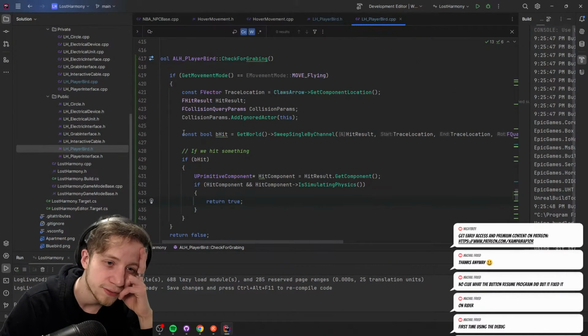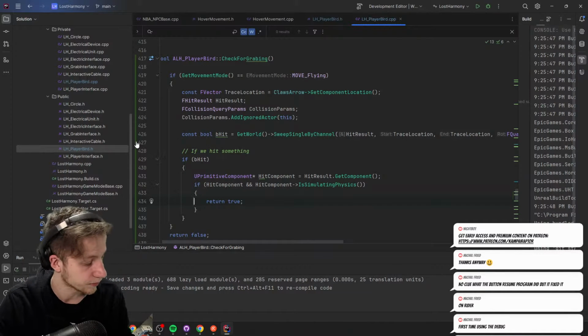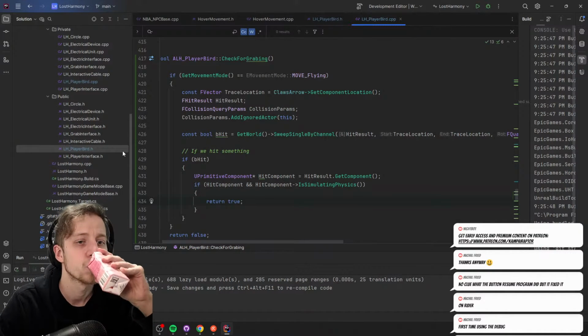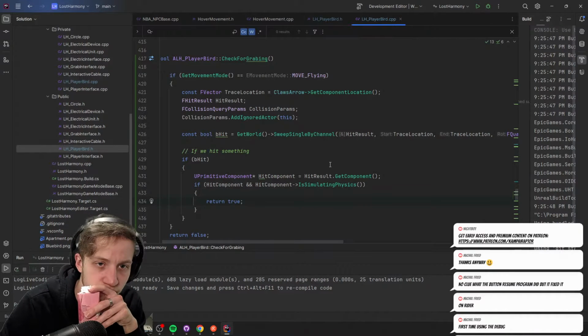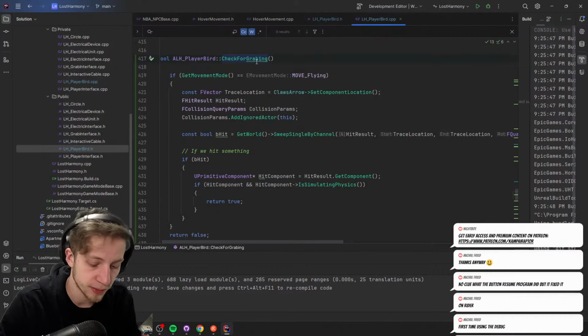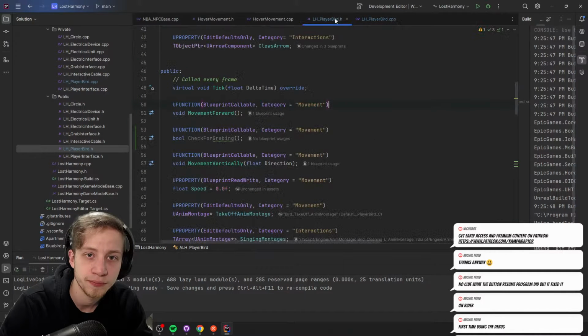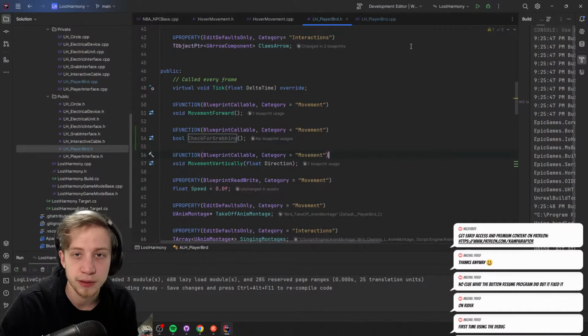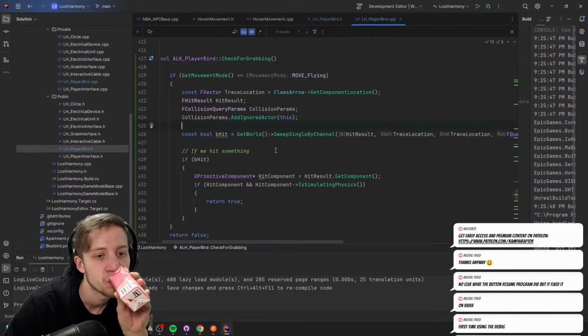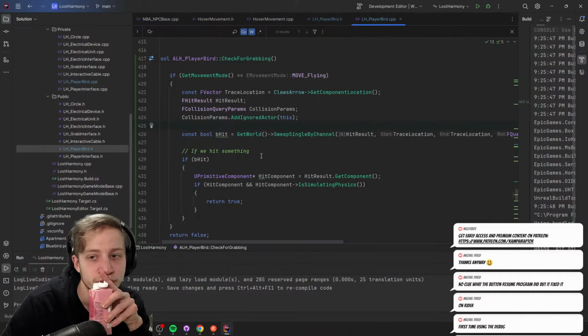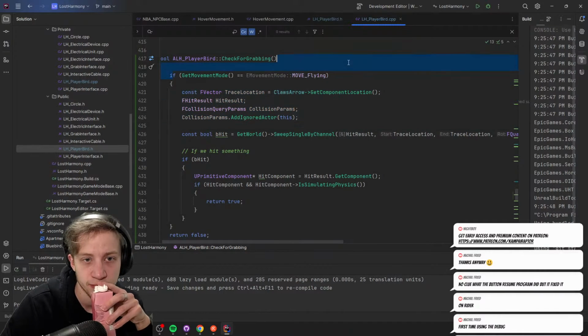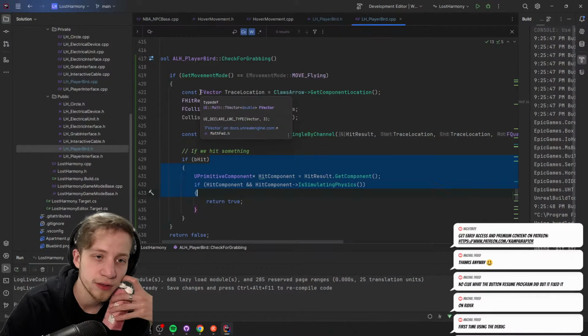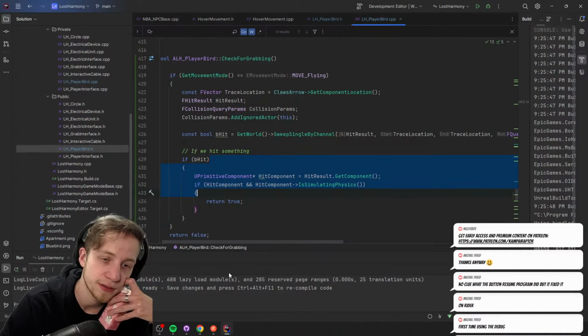Do we have a way to make this code easier, more readable? Let's see. There should be double B, right? It's check for grabbing. Okay. This we can't really do anything about. Movement mode, flying is good and fine. What about all these if statements? Can I just put them all together?